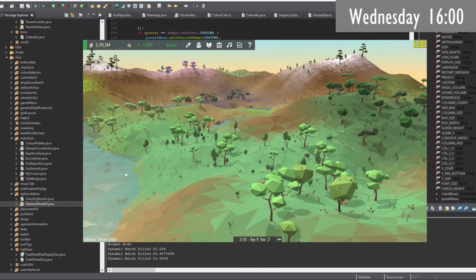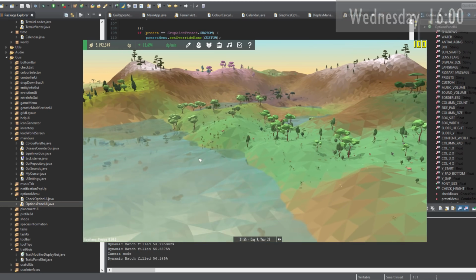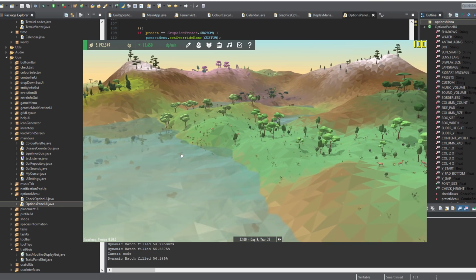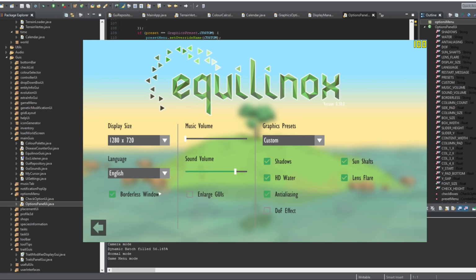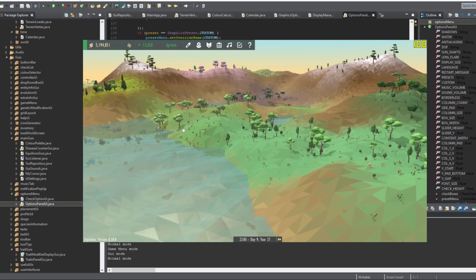4 o'clock now, and I've still just been working on making sure that the game can run properly on different display sizes. And I've also just added one new option to the options menu, which is to make the display borderless. So as you can see, you can now have the game running in a borderless window.